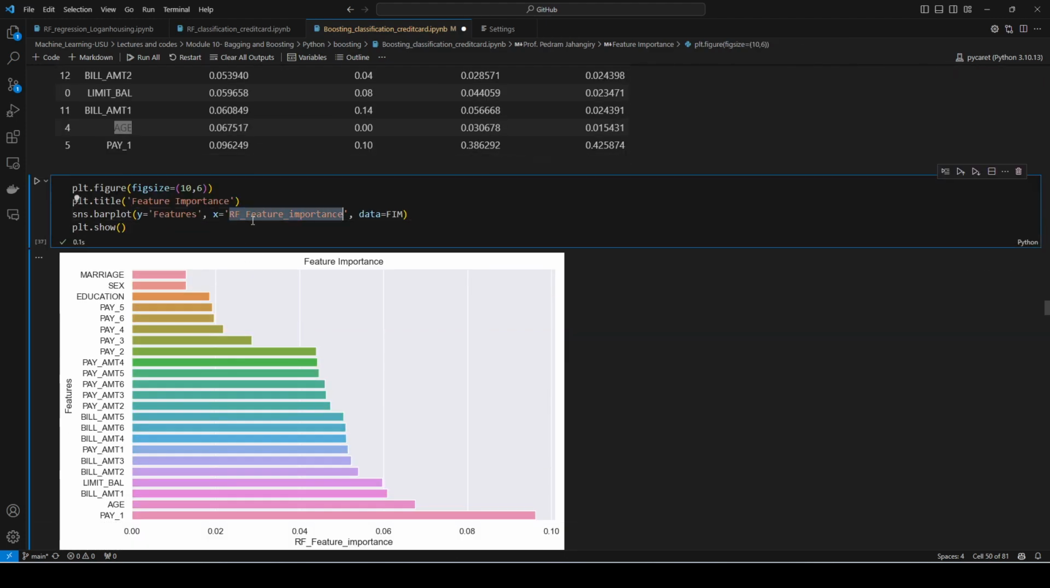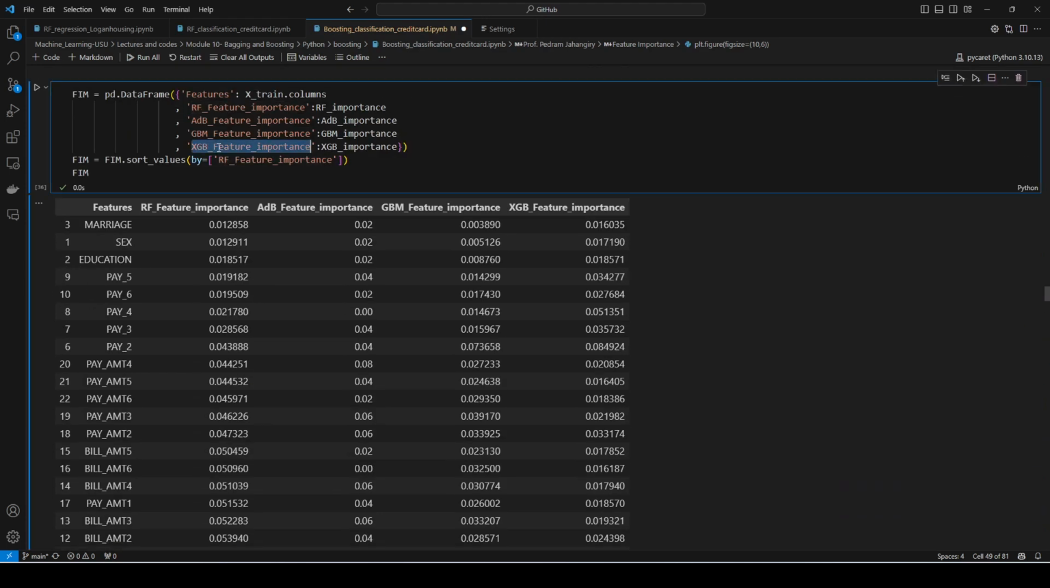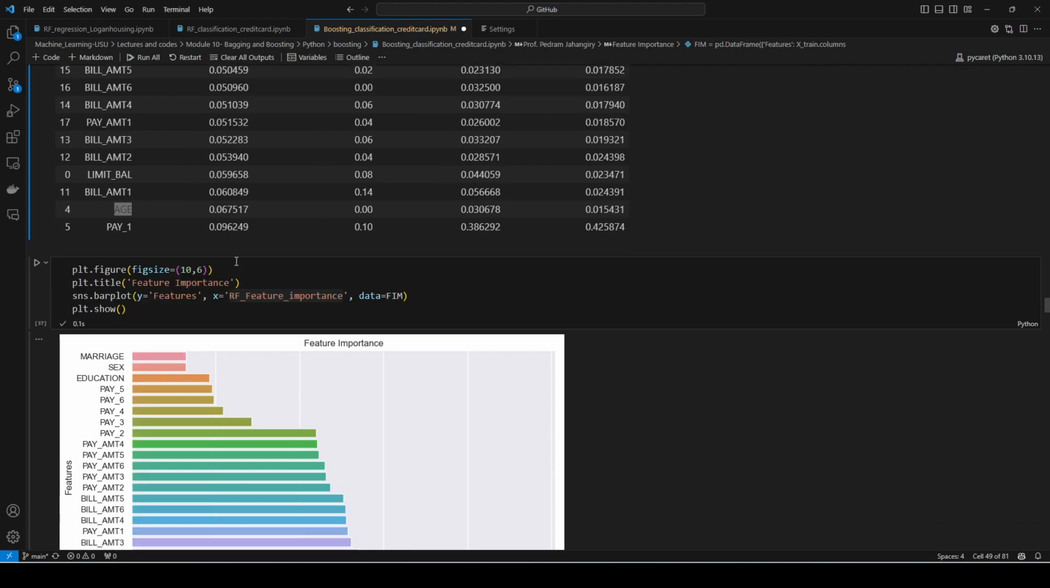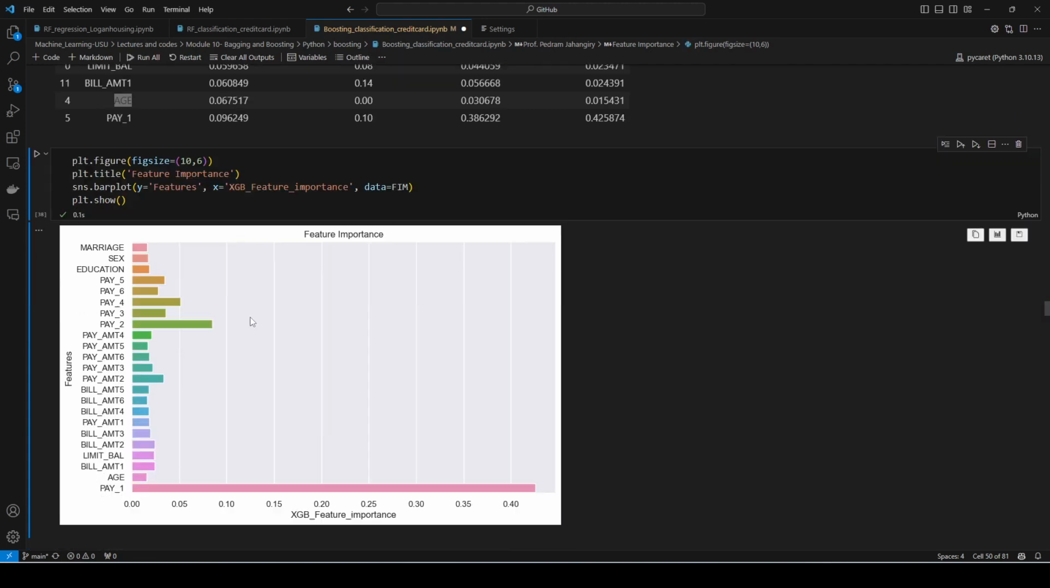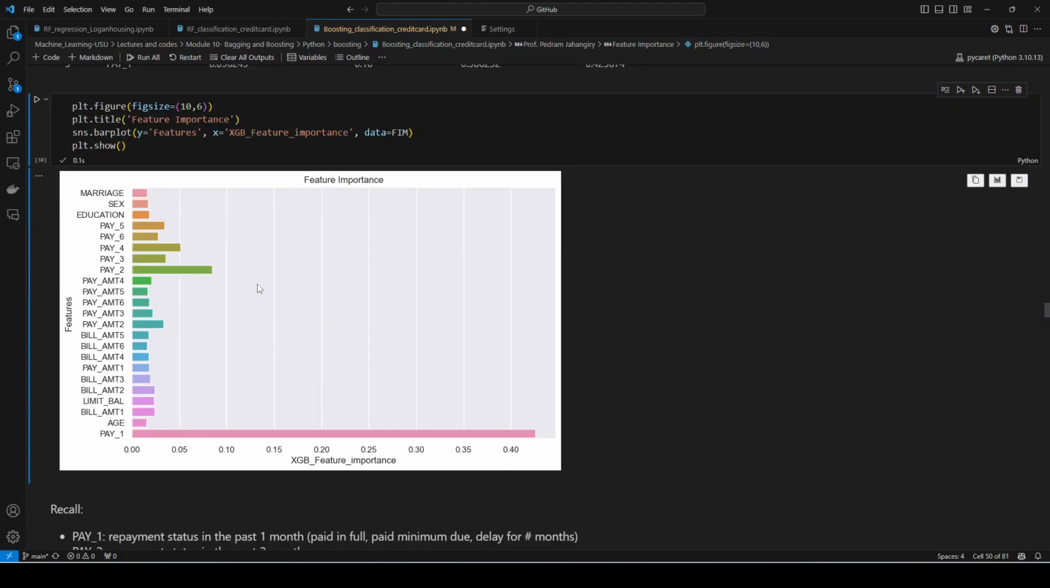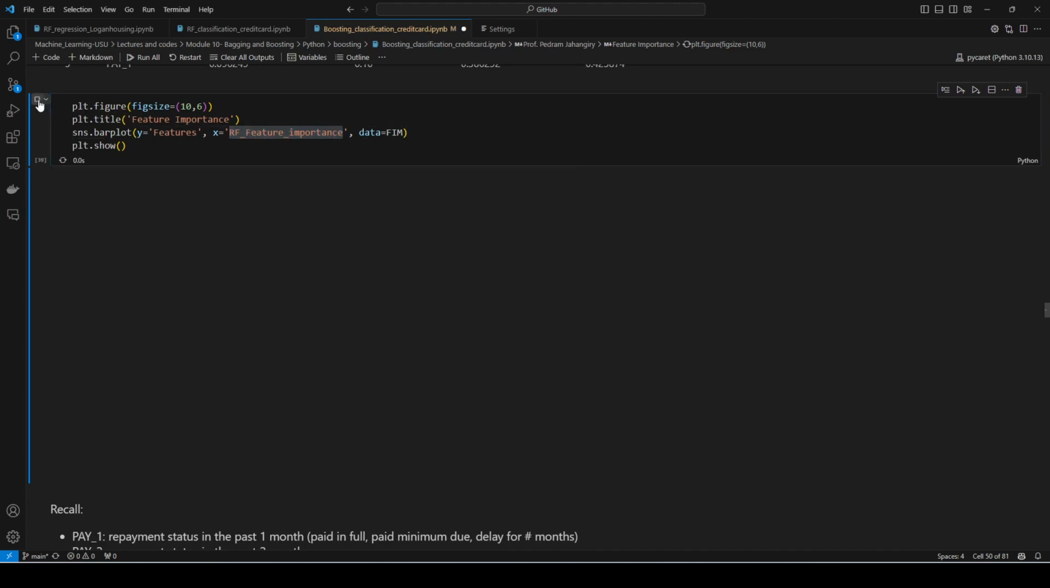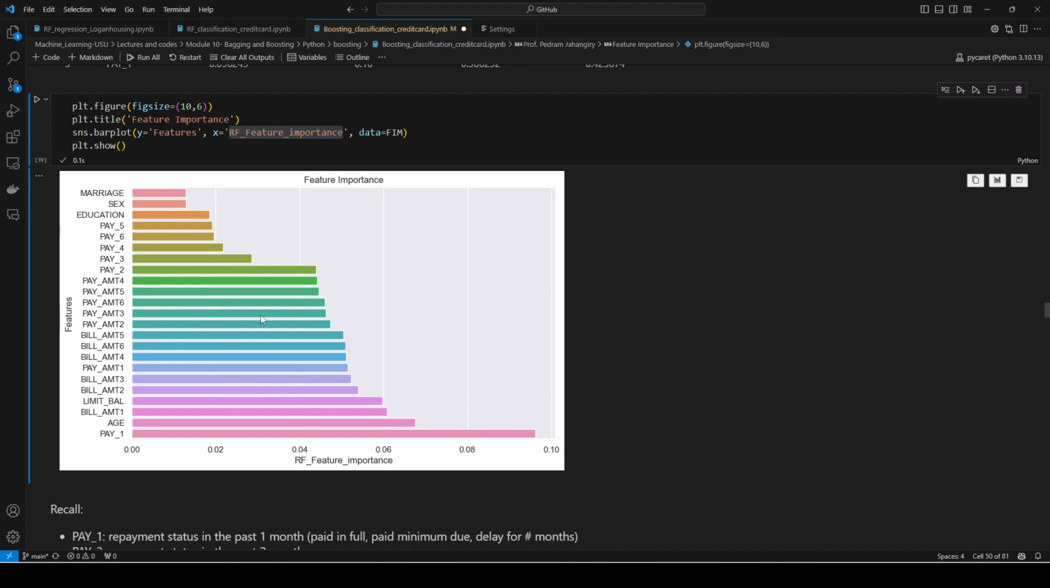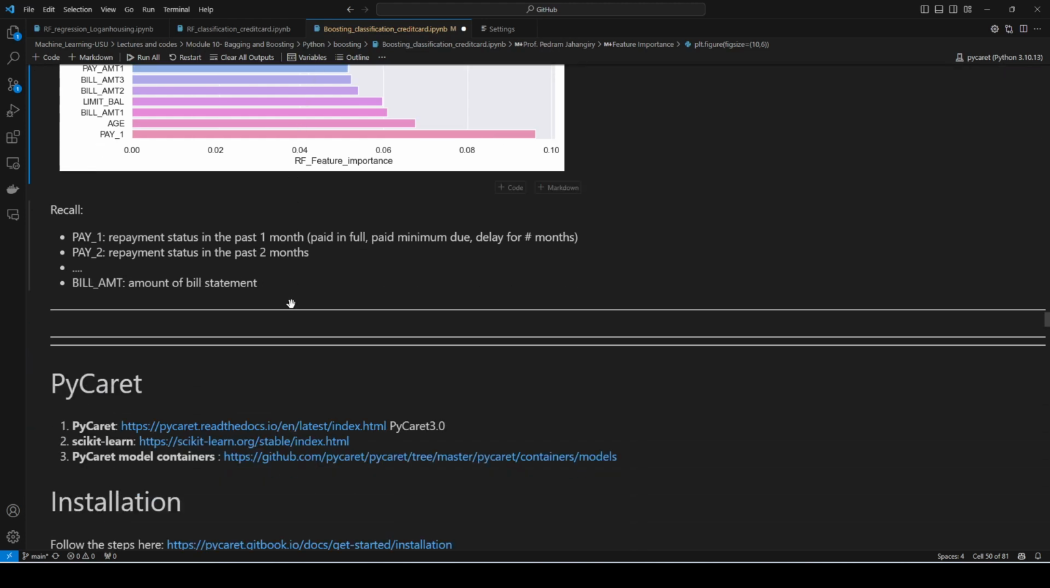So let's do that. Oops, I need to copy this. Let's copy this, paste it, and let's look at the feature importance for, yeah, there you go. This is for our XGBoost, right? And again, the previous one was for the random forest. So we sorted based on random forest. That's why we see things like this. Okay, so yeah, that's pretty much it.